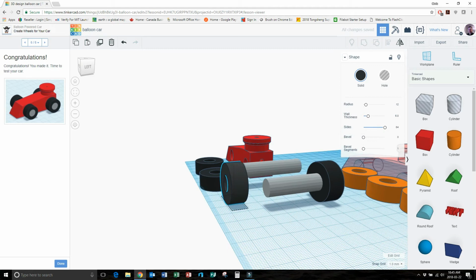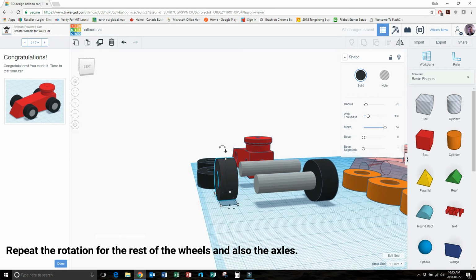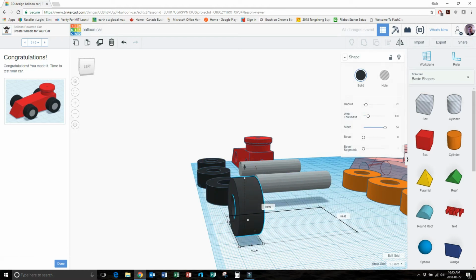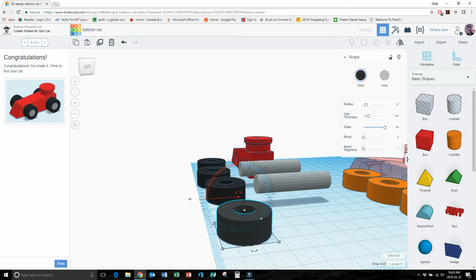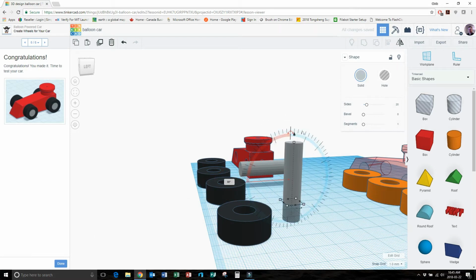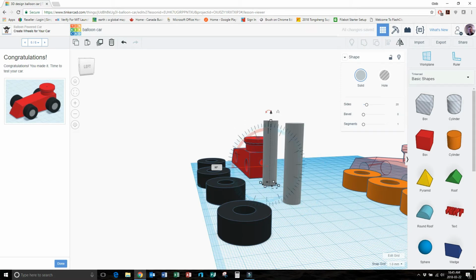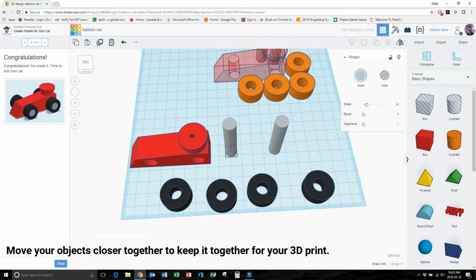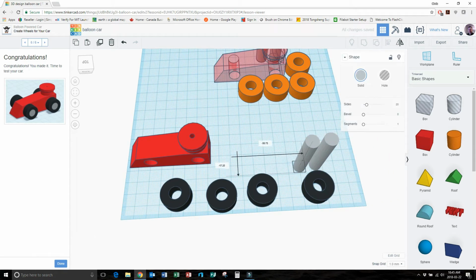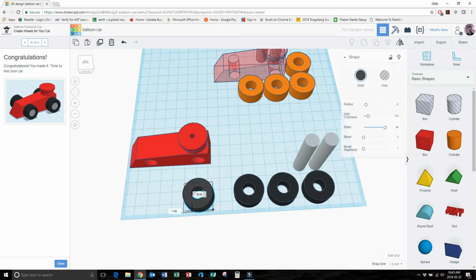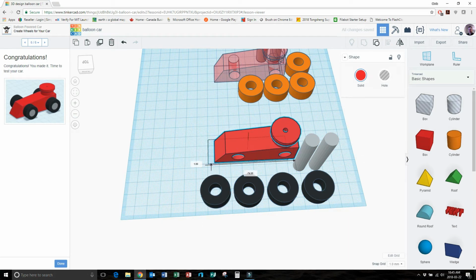Now we'll continue to do that with our other two wheels. Remember, you've got to change your view in order to get the tool you want. And we'll go to 90, D. Drag this one out, rotate it back, D. Same with our axles, we'll rotate it to 90, press the D, rotate it to 90, press the D. Then, because we don't want it all spread out over our build plate like that, we'll just drag the items closer together like I have in the top. So drag them all together.